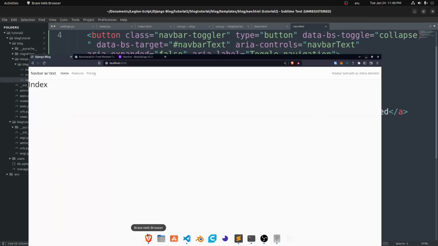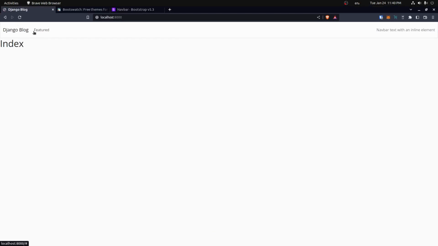Now we save that and take a look at that. That should just change this over here. We now have Django blog, which goes to the index page, and the featured link doesn't go anywhere right now. Now we need to go ahead and change this over here.